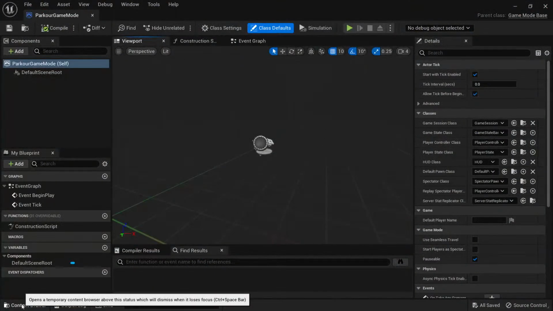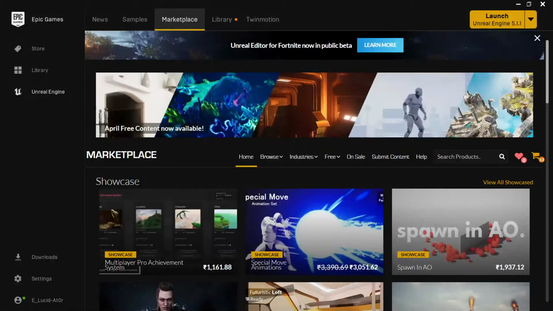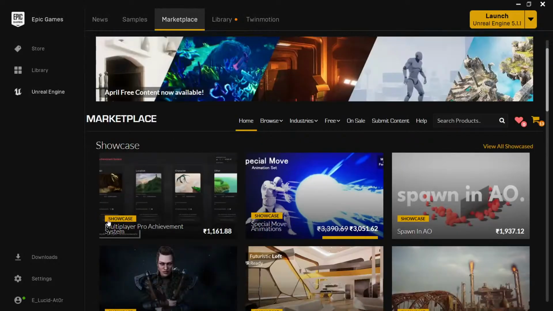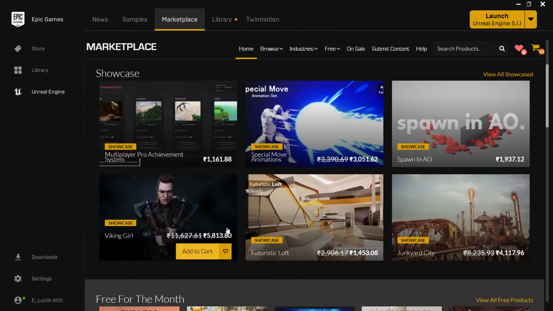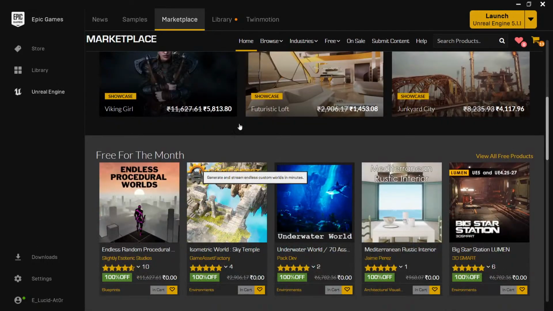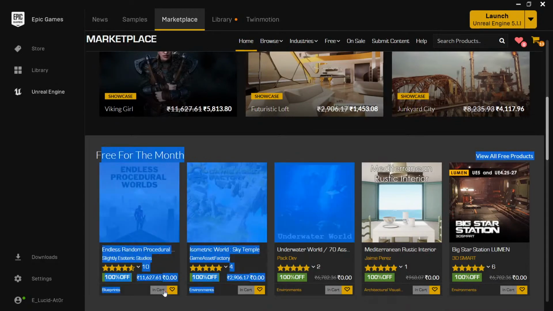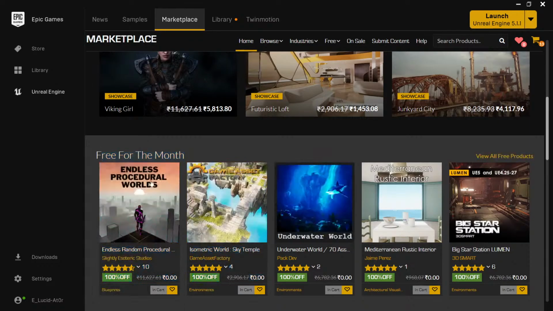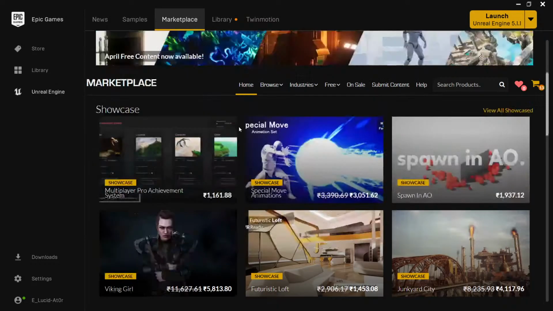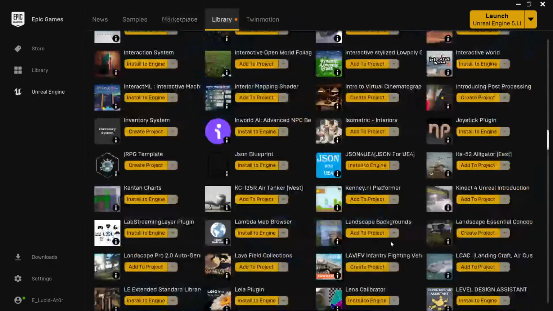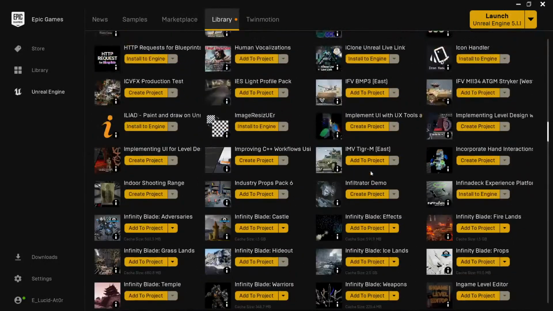And the last thing, marketplace. I hope you guys were able to hear this part. In your marketplace, you can buy assets like this if you want, or there are a lot of free assets every month which you can use. There's one called Endless Random Procedural Worlds plugin. If you just use this, you can randomly generate procedural worlds for your games, and a bunch of other plugins like that.